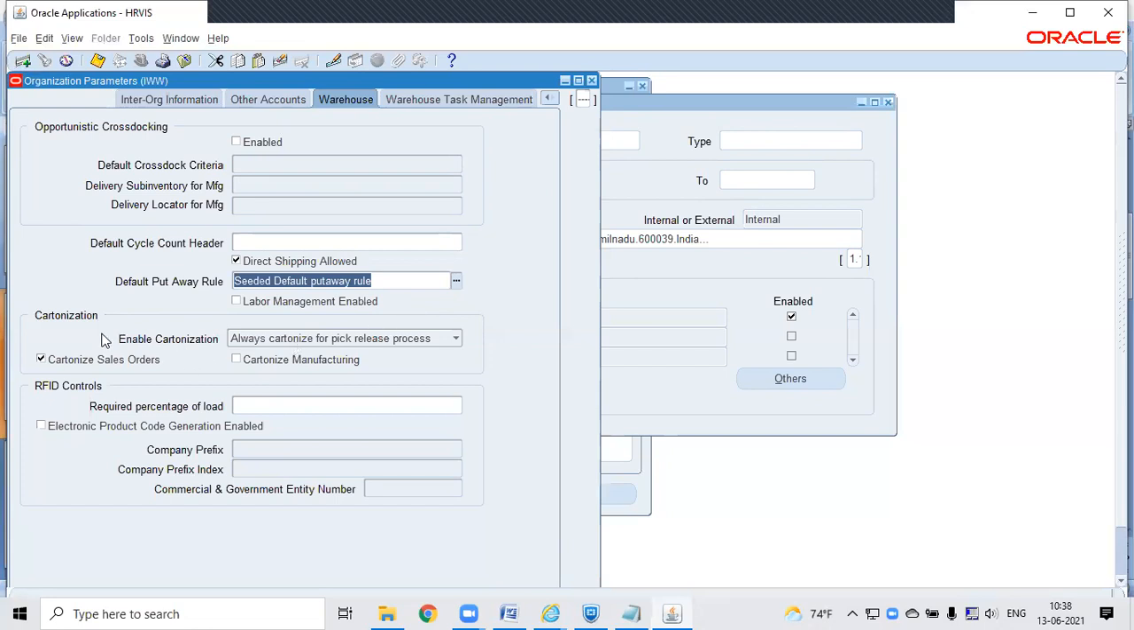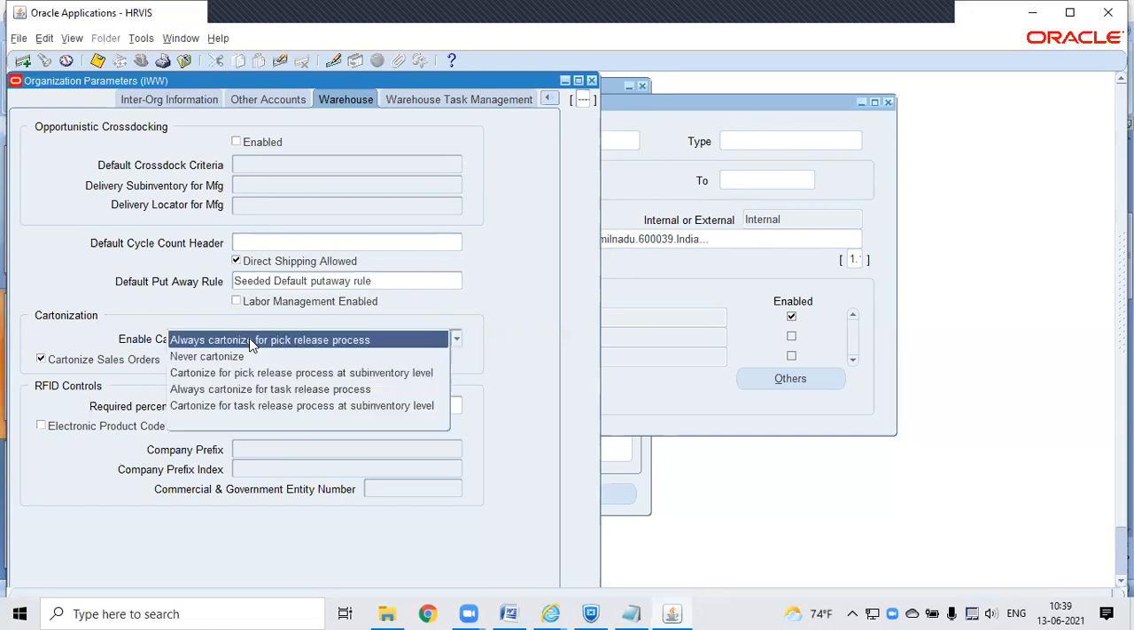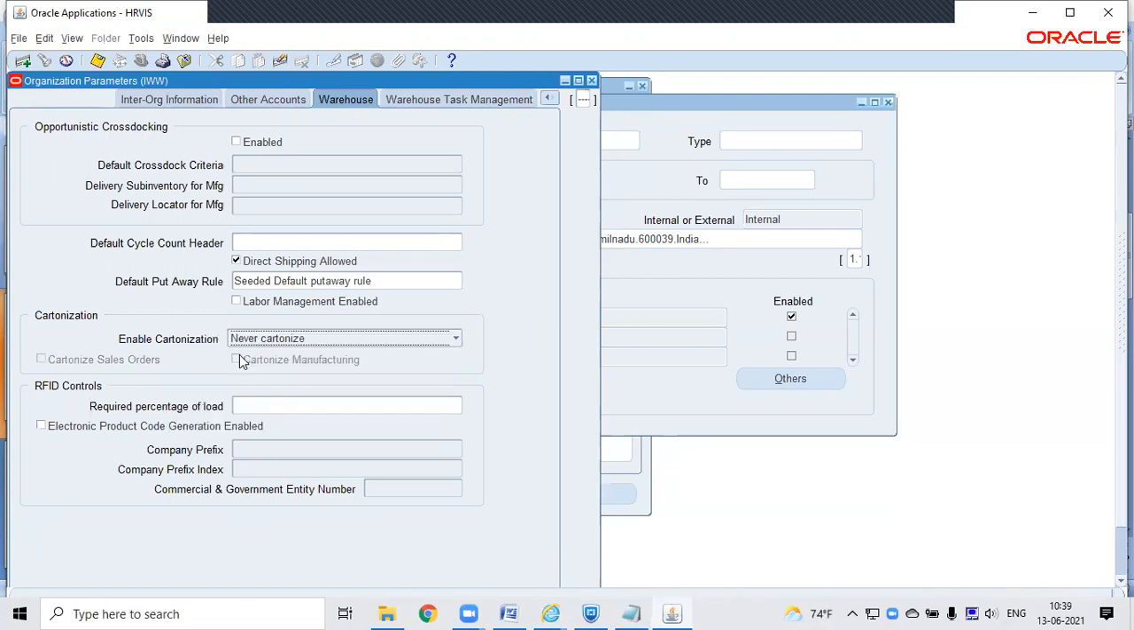Next one is cartonization. If you are going to enable cartonization, you can check where you are going to enable it, when you are going to generate the cartons. All the things you can define from here. I am currently disabling it. We are not going to do cartonization initially, but once we go through all the outbound process, we'll enable cartonization and do one round of testing on it.